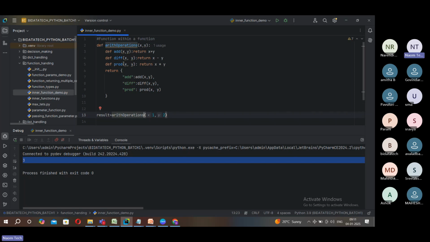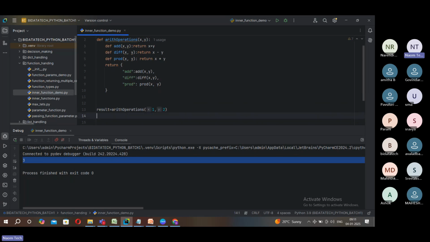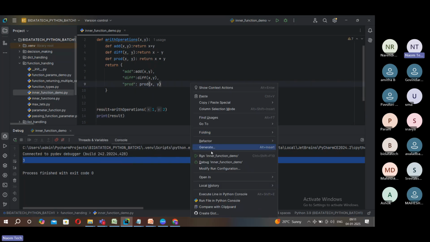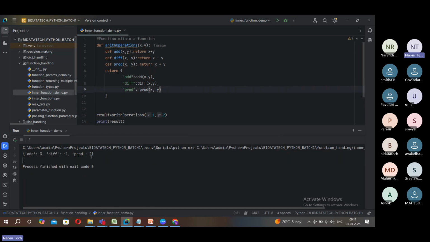that you assign the function call to some variable so that the returned result is assigned to this variable. Now finally you can print this result. Print result. Right click, run this. You can see the output here.